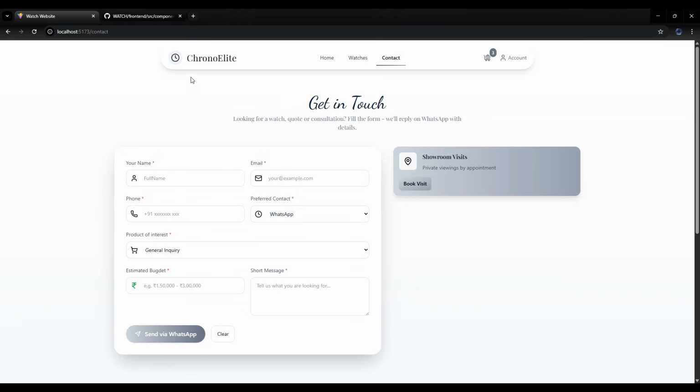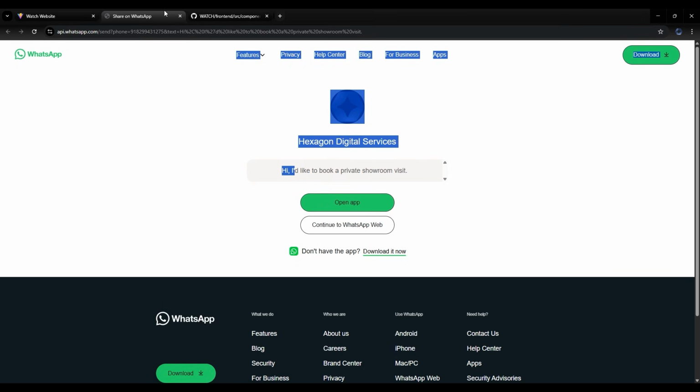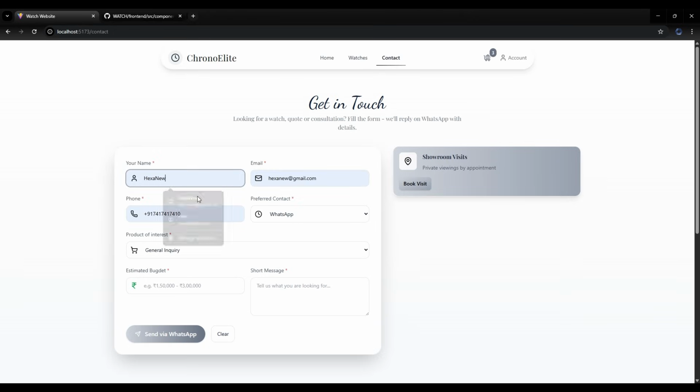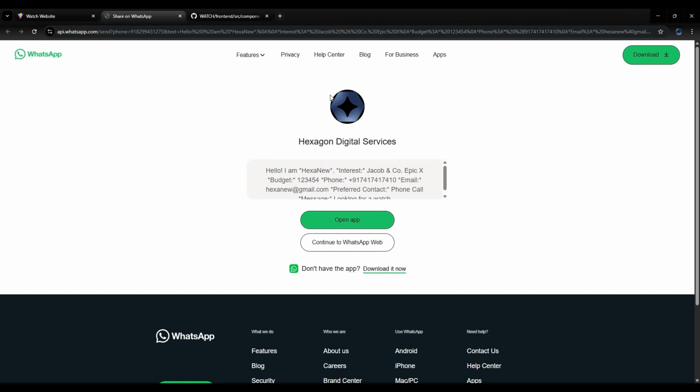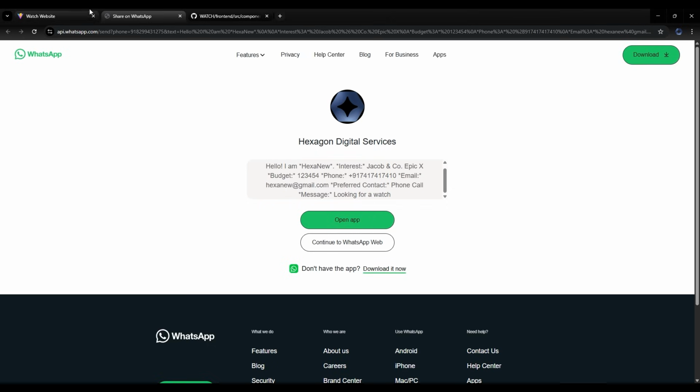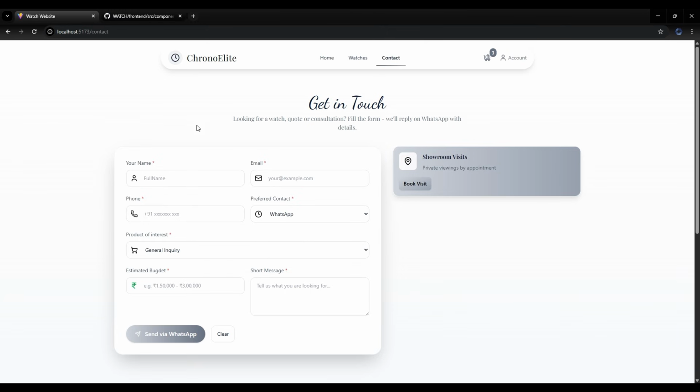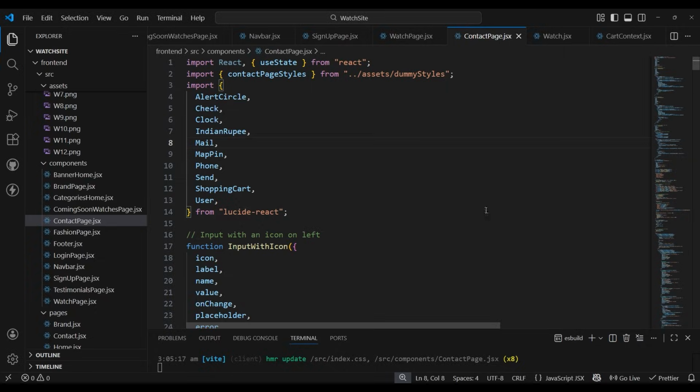So let me go and check here. If I click on this book visit, it opens WhatsApp with the message. Now if I fill the form with these details, and give the estimated budget and a short message, and click on send via WhatsApp, it will take us to web WhatsApp with this data that we want to send. Now let me close this, and the form gets reset. So by this we have completed this also.